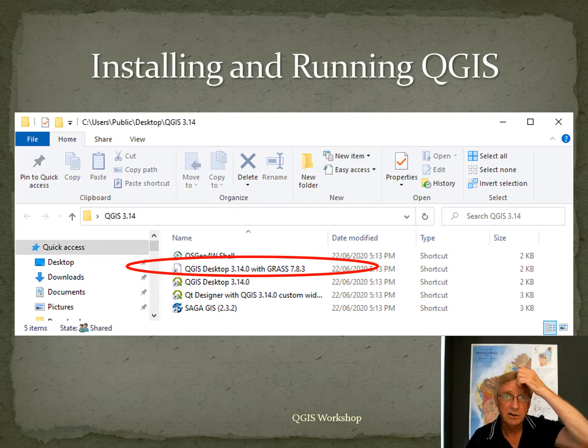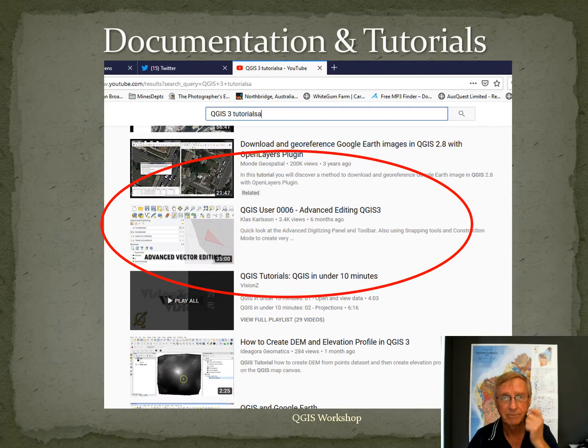In the Windows install, the installation process will put a folder on your desktop with a number of files. The file you want to run is the QGIS with GRASS, as this loads all the GRASS and SAGA algorithms when you load QGIS. If you can't find what you need in the QGIS documentation, the next best go-to is Google. Just type in something like QGIS 3 editing, for example, and you will be presented with a vast array of various online both video and text tutorials.